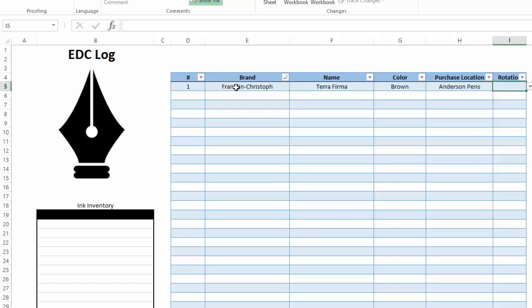What's next here is the rotation. The rotation means that if you want this ink included in a later part of the spreadsheet, and you'll understand where that comes up, then you put that on Y. If you want the ink to be included in what you could choose down the line, that's what you do. If you put it on N or don't make a choice, then that ink doesn't show up later.